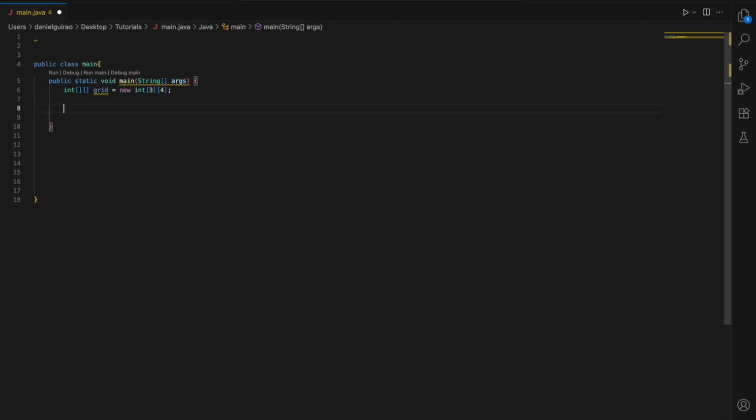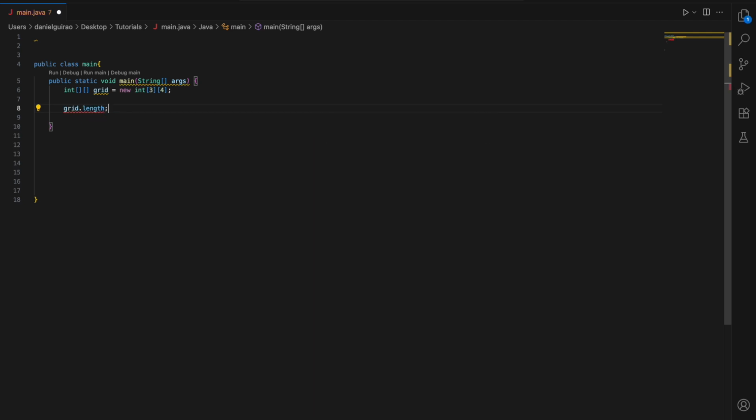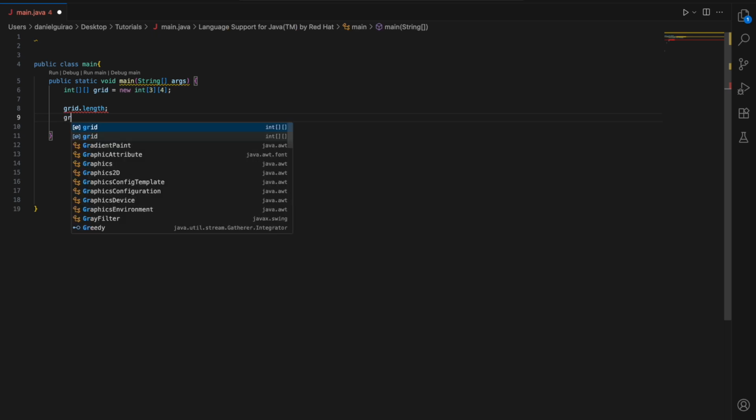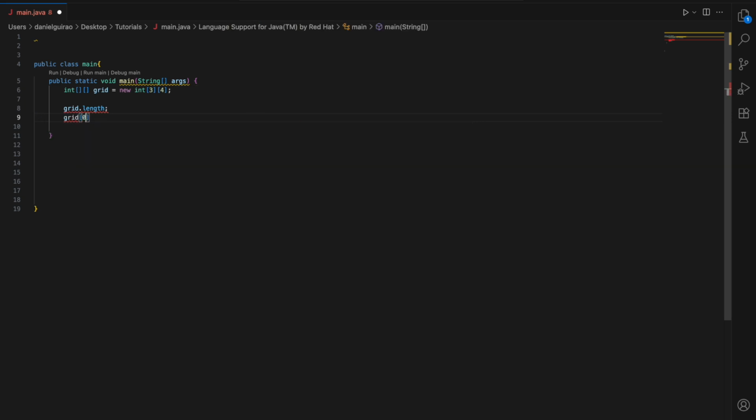Now to get the length of a grid, or the number of rows I mean, you can use grid.length. And since grids in APCS are uniform, meaning each row will have the same number of columns, you can get the number of columns using grid[0].length.